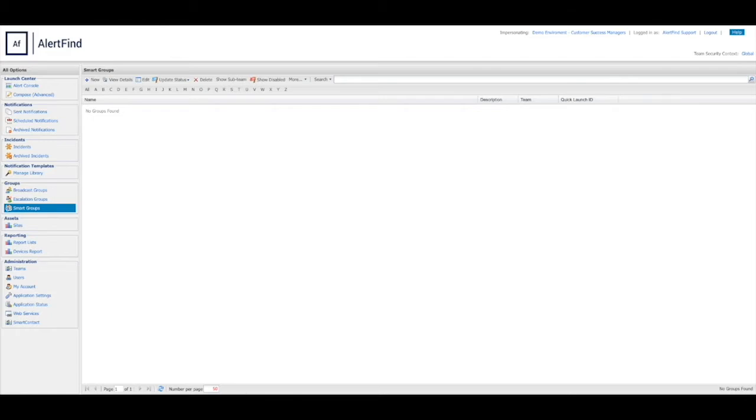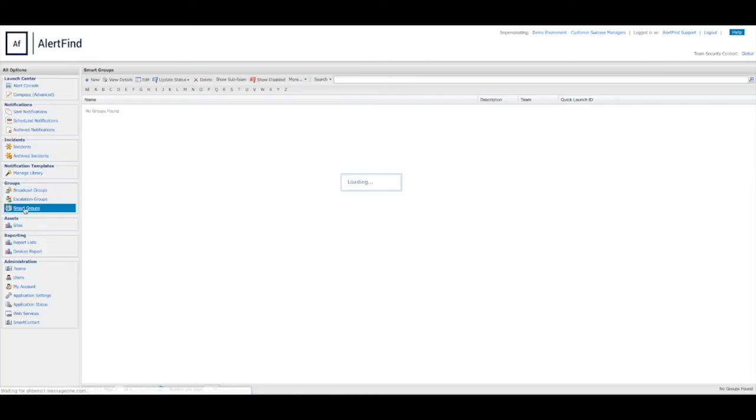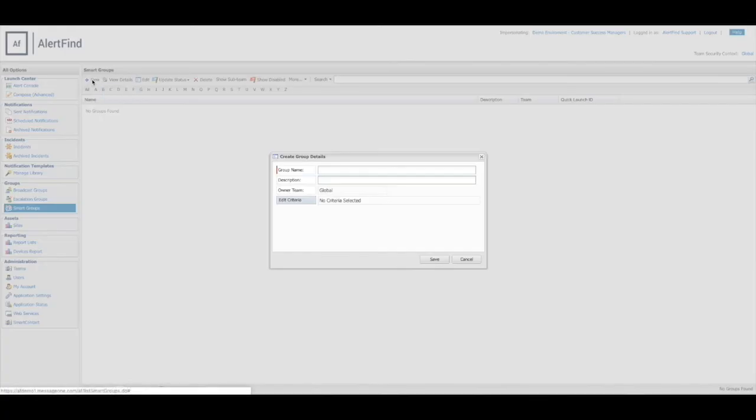When you switch from one type of group to another, you will notice that the buttons on the top navigation bar remain the same. You would be able to view details, edit, update status, delete, show subteams, show disable, compose to, or download report. You will find the same features that you did on broadcast groups, and it will be exactly the same for escalation groups. The only thing that changed here is that when you click on New, you are actually creating a smart group and not a broadcast group or an escalation group.